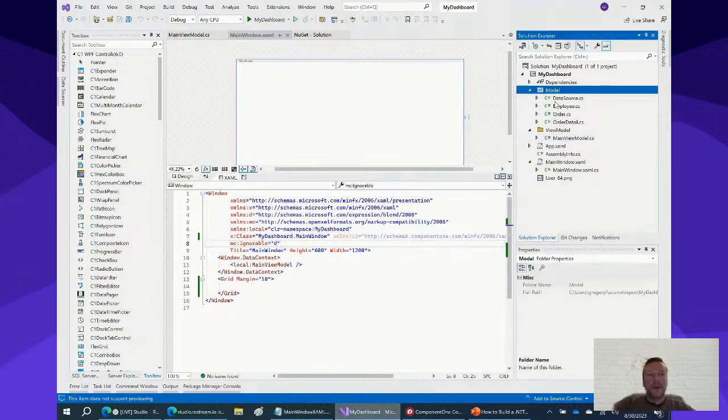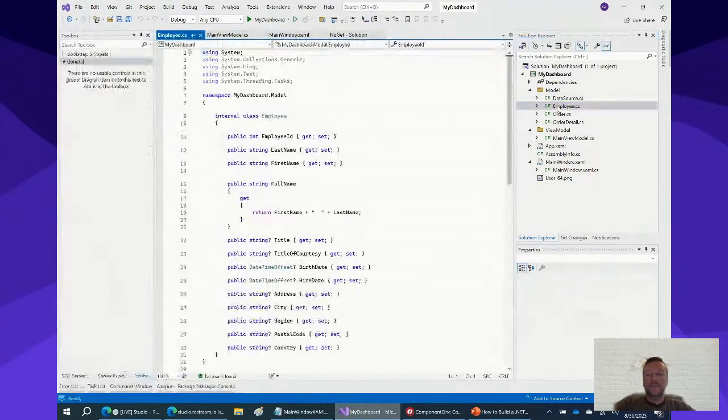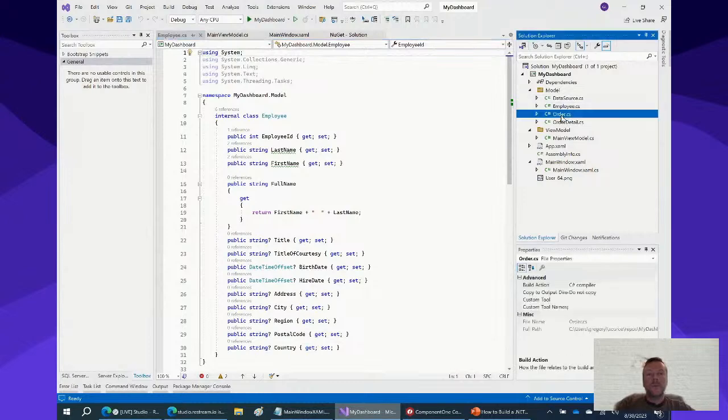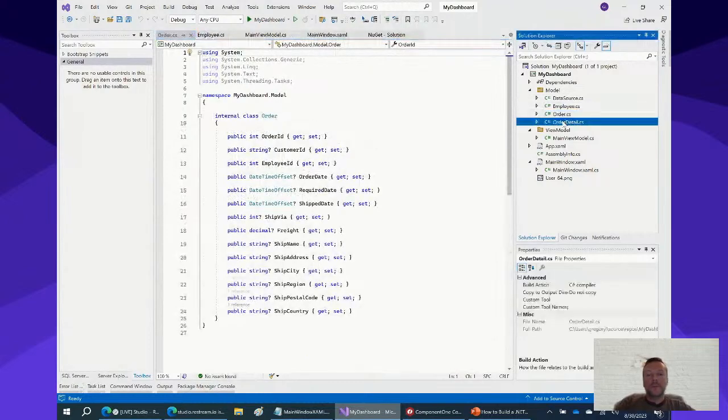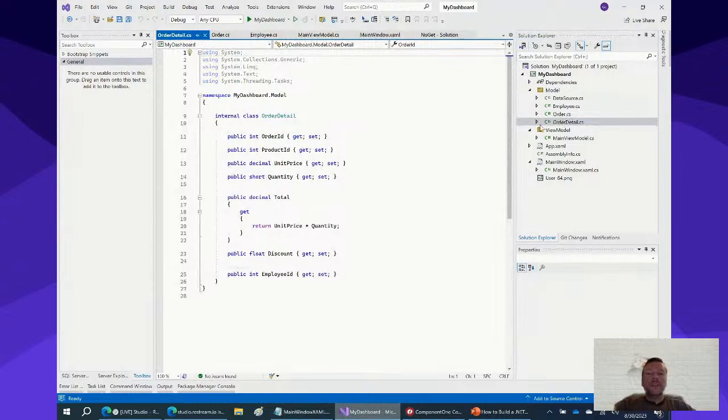And in my model folder, I have my employee class, which I've defined. These are all of the properties from the employee table. We have order. We have order detail. Now, what's interesting here is that I'm going to connect to my OData service and essentially populate a list. You can also, in this class, create your own custom field, so to speak. So if you're familiar with the Northwind database, for the order detail, it has the order ID and the product ID, which connect each line item.